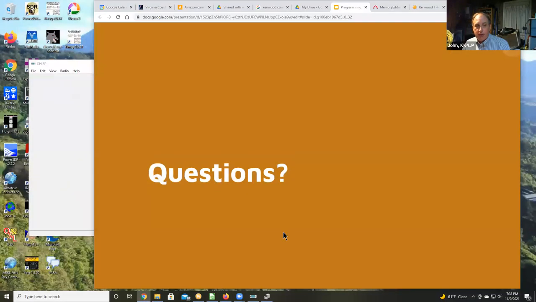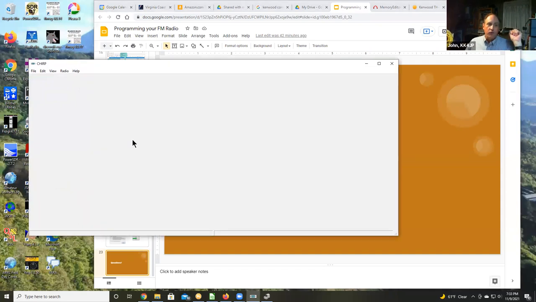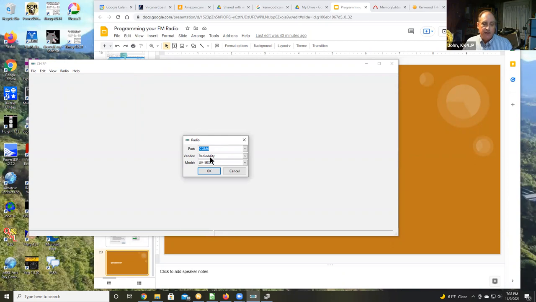So before we do questions here, let's actually do one for real. Okay, so I've got my Baofeng radio here. I've got my adapter for it. I'm going to go to radio. I'm going to say download from radio. And in this case, this is one of the Baofengs that actually uses one of the substitute drivers, so it uses a radio oddity one. But anyway, so now I've got my radio plugged in. I've hooked my cable up. I've turned it on. I'm tuned to a frequency that I'm not going to be interfering with, not going to be getting a lot of traffic on.